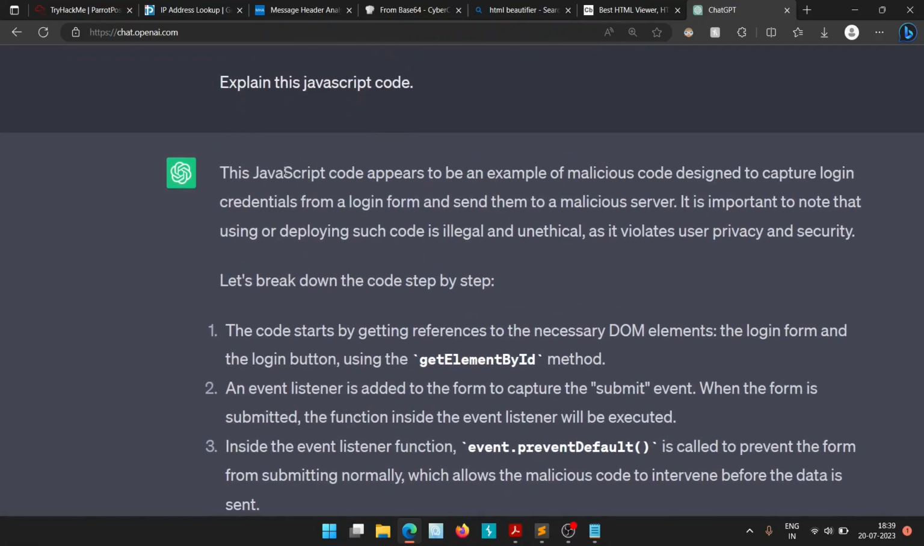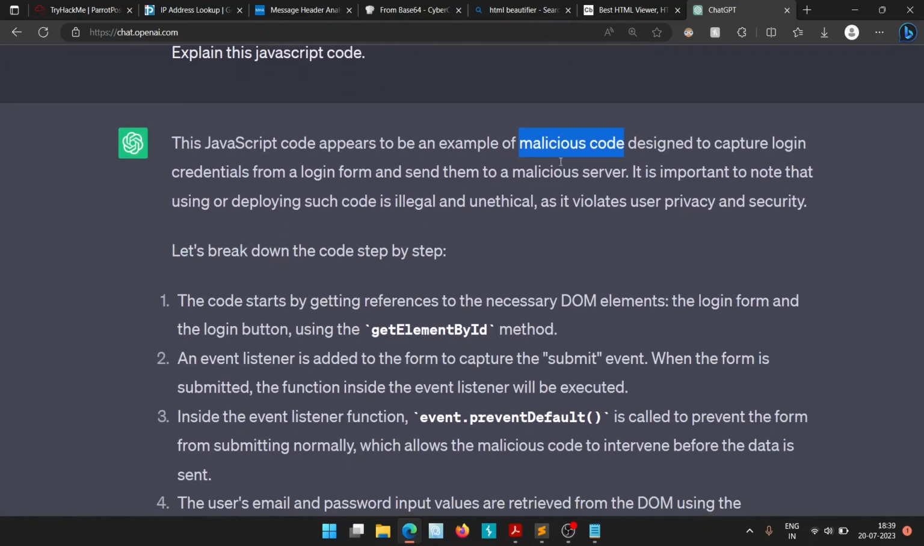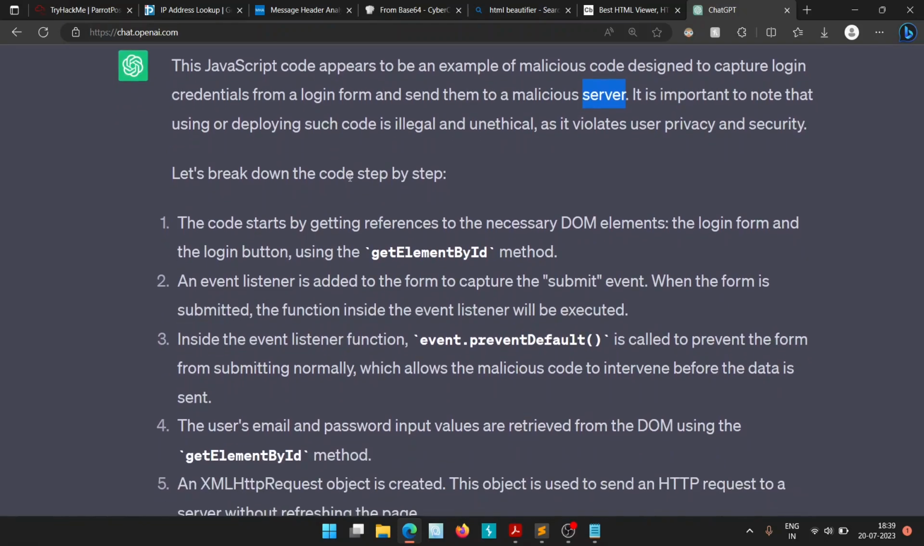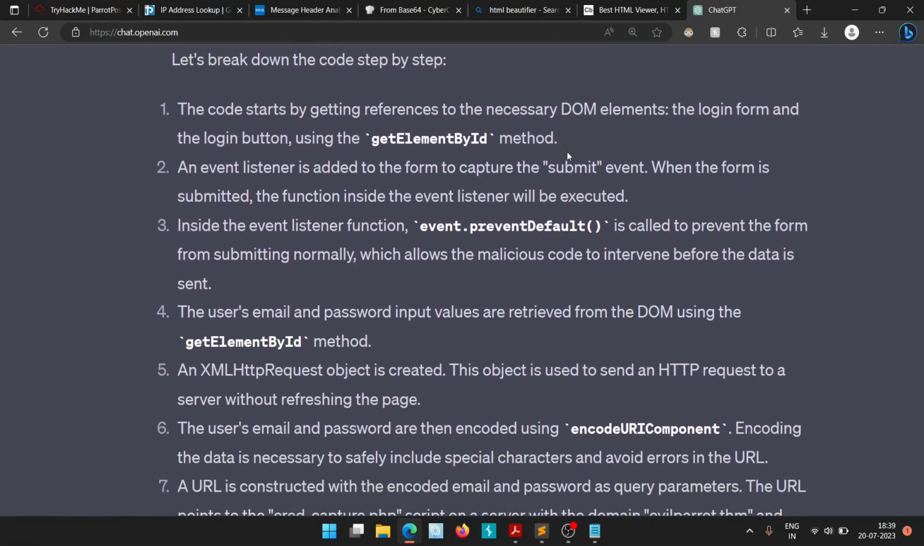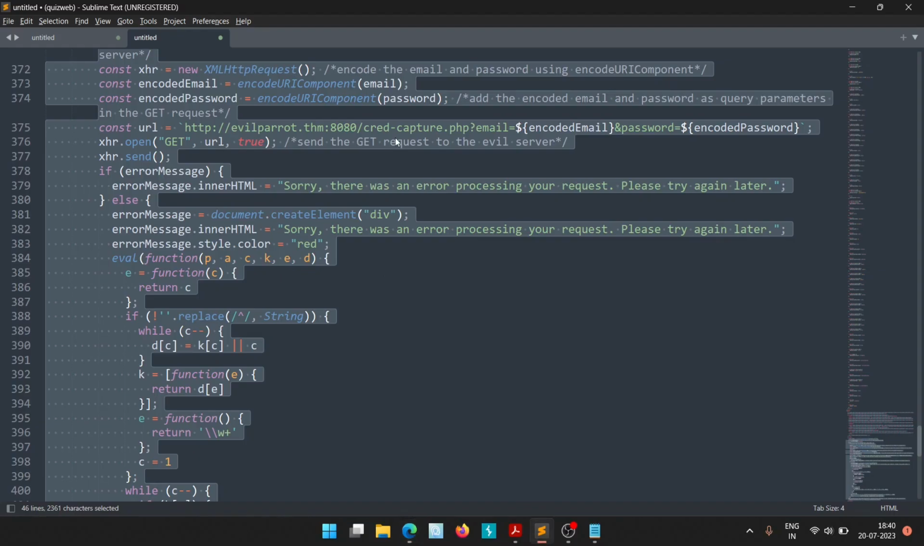And we can see here it clearly says that the JavaScript code appears to be an example of malicious code designed to capture the login credentials from a login form and send them to a malicious server, which is of course what is happening in the JavaScript code. So we have the code breakdown step by step. It says the code starts by getting reference to DOM elements, that is the login form and the login button, using the getElementById method.